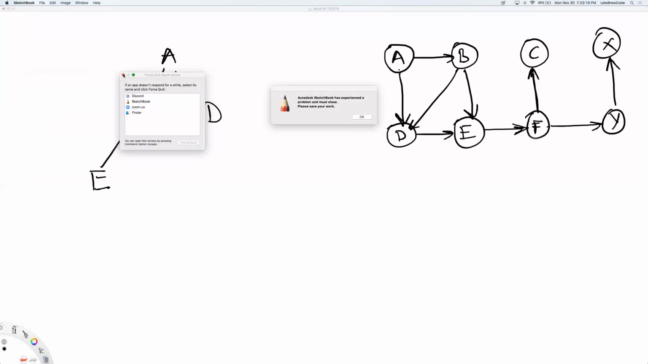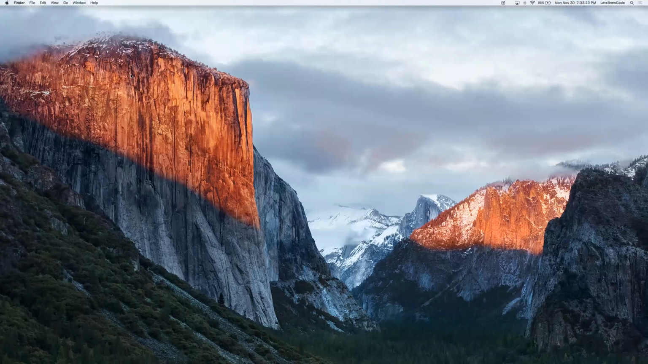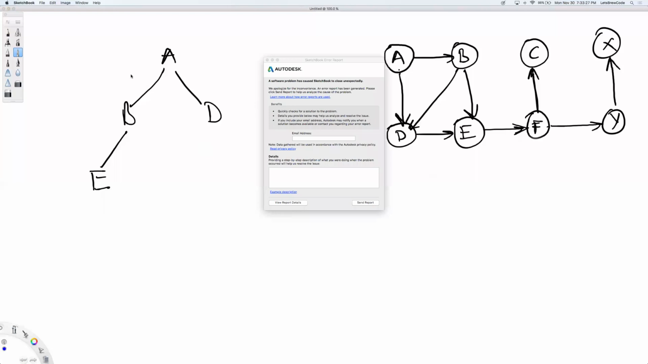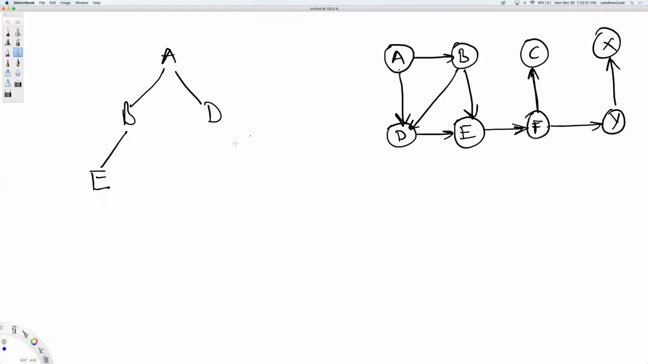Just give me guys 1 second. All right. Can you guys see my cursor moving? Yes. Okay, perfect.